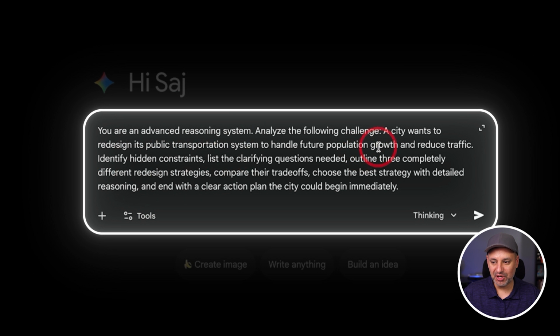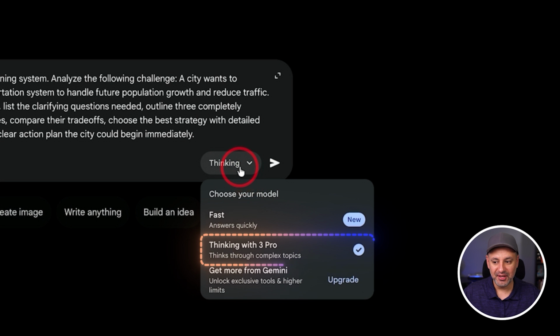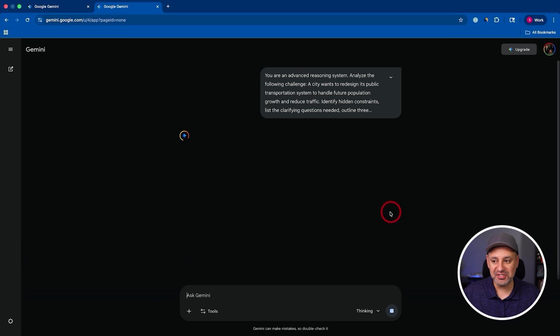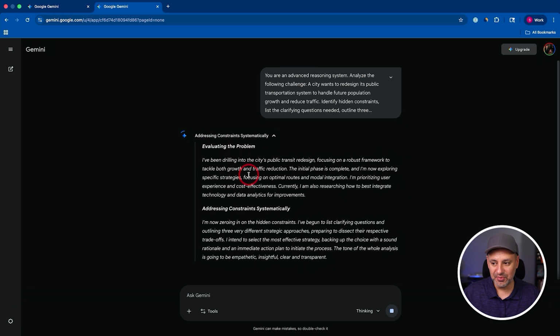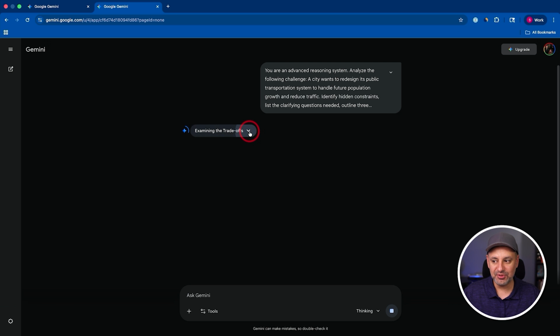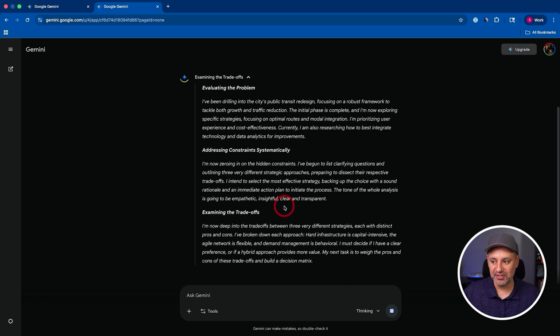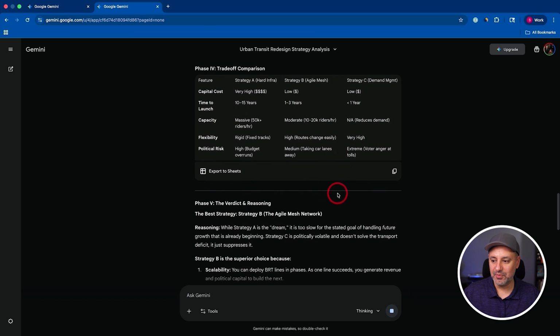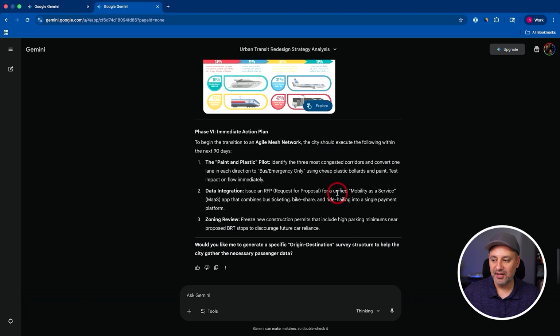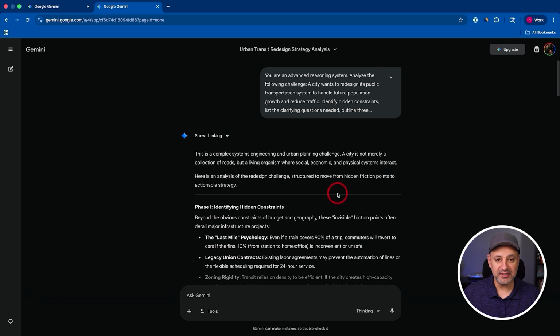Okay, here's a complicated prompt. Basically, a city wants to redesign its public transportation system, right? Let's say you're the city planner here. And this will do a far better job using a thinking model versus the fast model. So if you send this out, Google Gemini actually works completely differently. It actually breaks down the problem in really step-by-step detail, and it will give you a far more useful answer this way. And there it is. We got a much more detailed answer over here than something we would have got with our fast AI model.